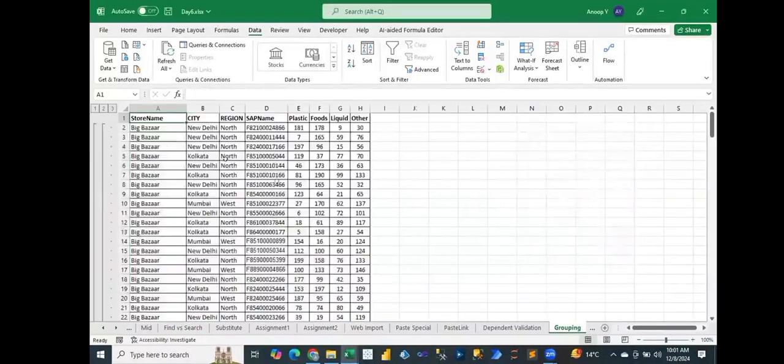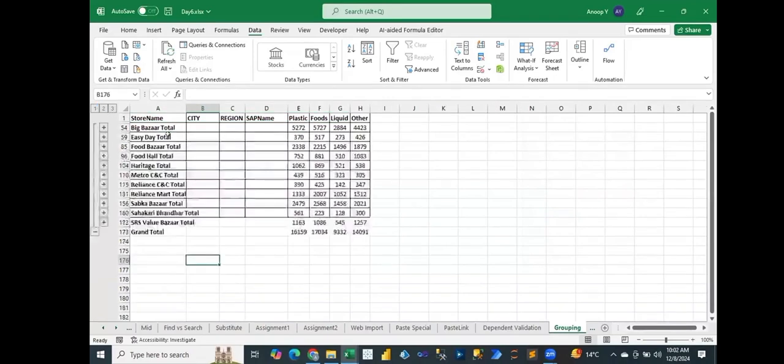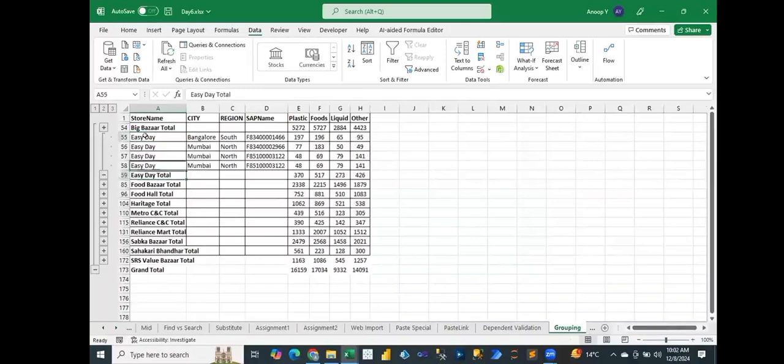Once I click on that, you are getting three levels of data. In level one, you are getting the grand total. In the second level, you see in which store what total sales has been done. And in the third level, you will see the overall data. If you are in the second level, for example I'm in this one, and now I want to see how many results we have for the easy day, if you click the plus sign here, it will open all the easy day records.